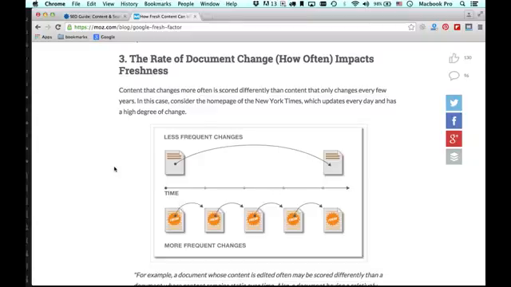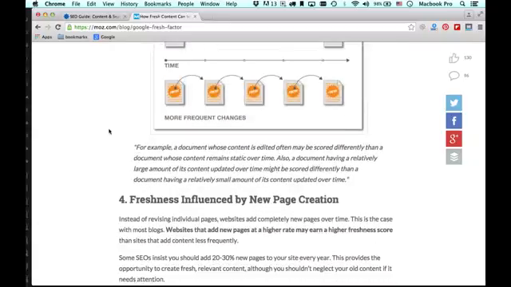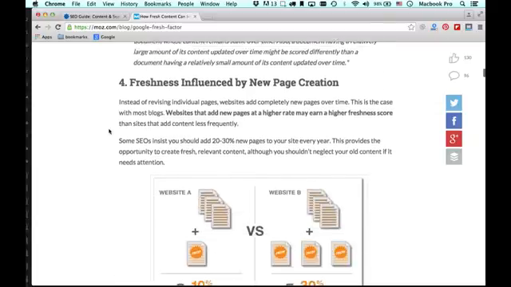Next one would be the rate of document change, how often. That's going to impact the freshness. Are you changing the document one time a year? Are you changing the document every month to reflect something? They give the example of the New York Times homepage. Of course, that's changing a lot. So Google's algorithms have been developed to understand when a document is changing and the importance of those changes.